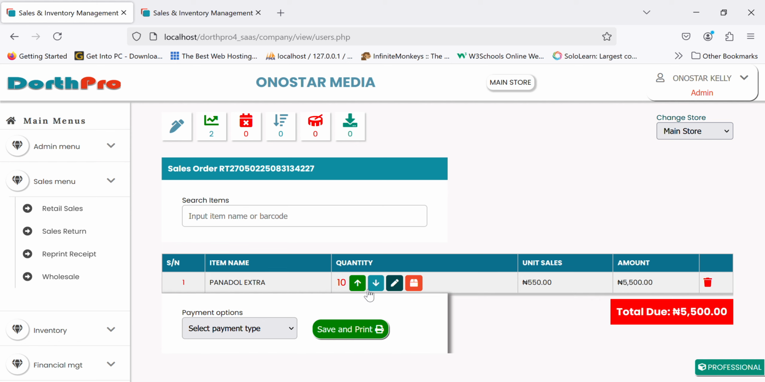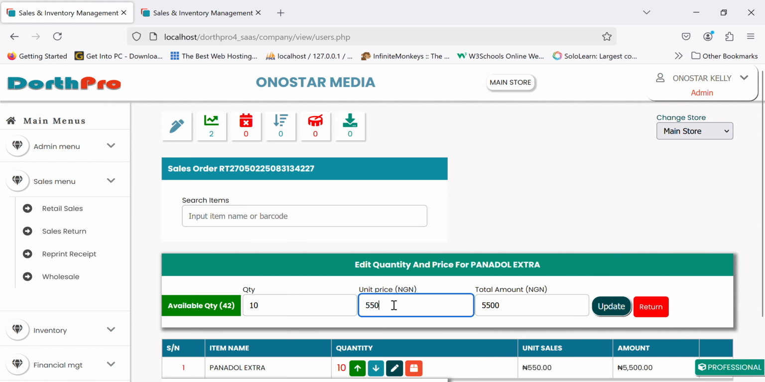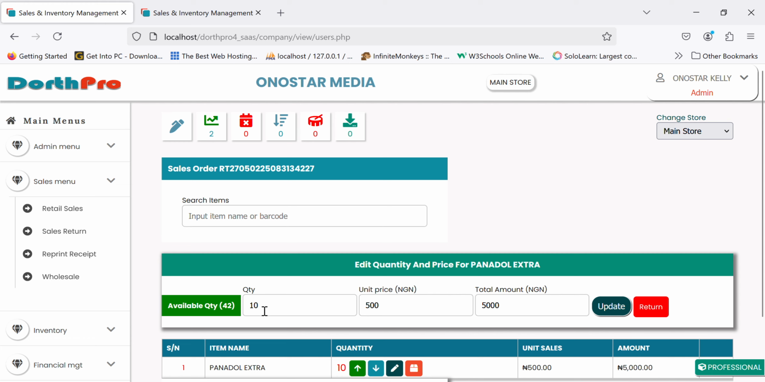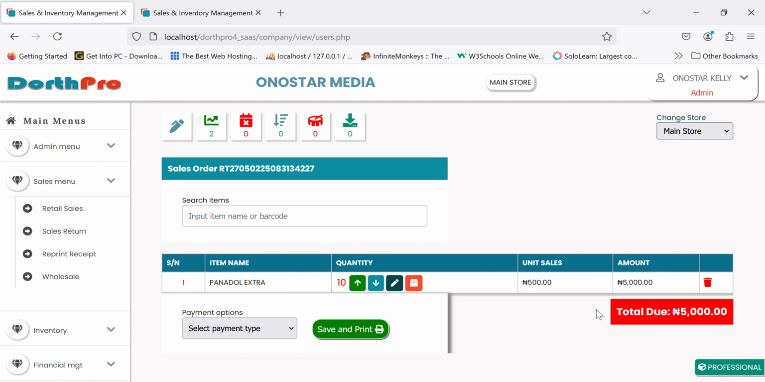Also, you could change the unit price for that particular item, depending on the type of business you do. Maybe after you've negotiated and agreed on a price, you want to change the retail price, you can simply increase or reduce it. Let's say you now agreed on the price of 500 naira, and you update. So this pencil can do two basic things. You can use it to increase or reduce the quantity, and you can also change the unit price.